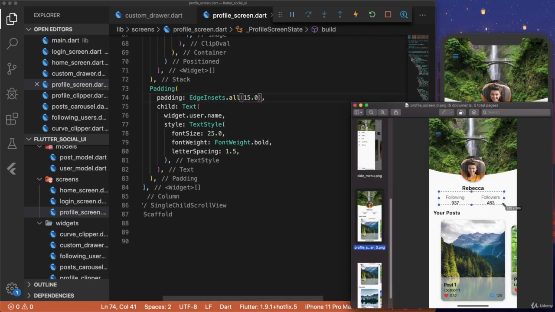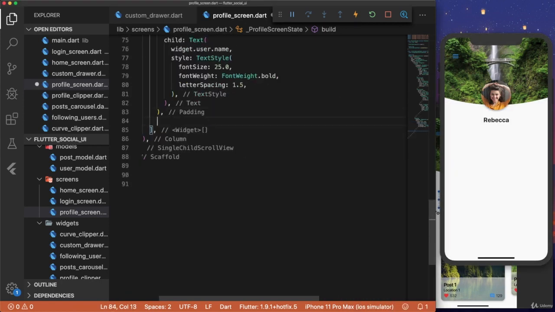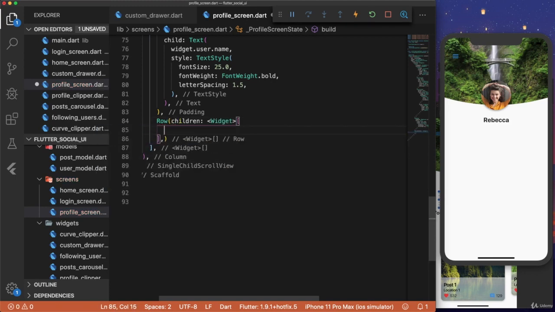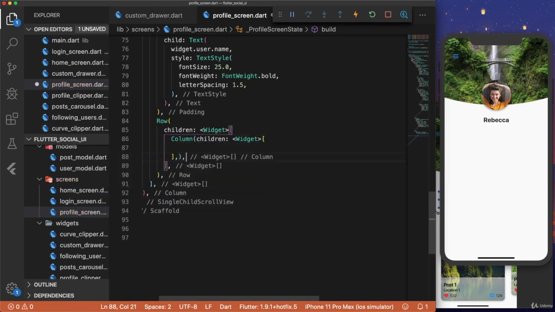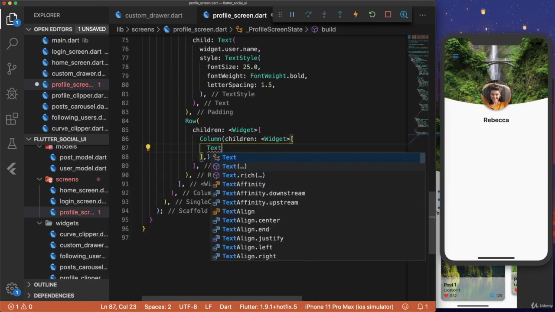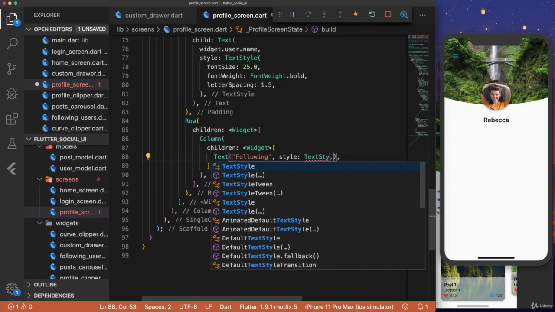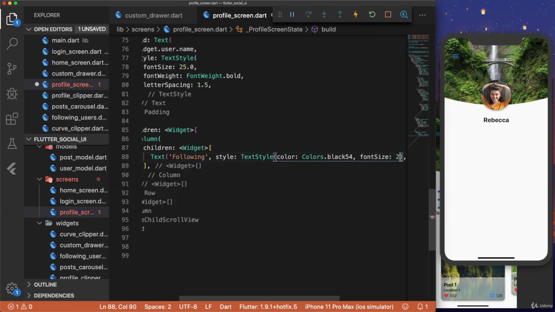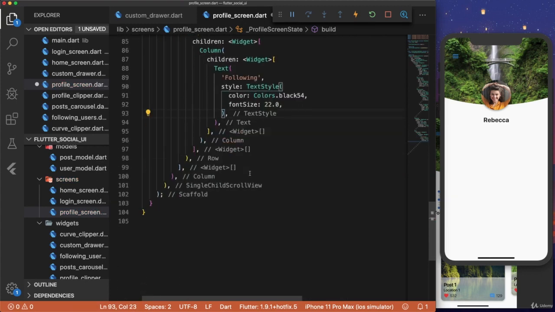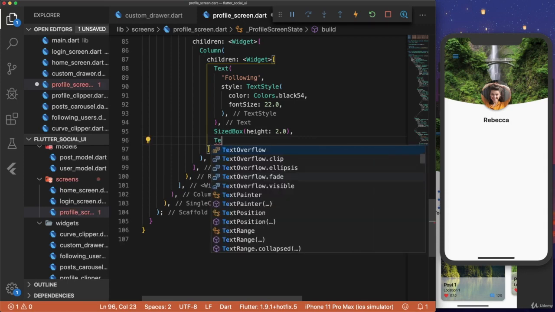Next we need to make the row widget here, and that's going to contain 2 columns. So underneath our padding, we will create our row widget, children, column, children, and first we have text following, style, text style, color, colors.black 54, font size 22.0. And then after the text, we'll add a sized box, height 2.0, and then another text widget.